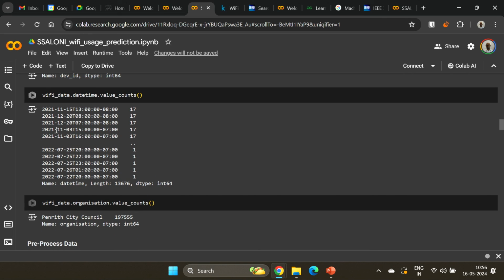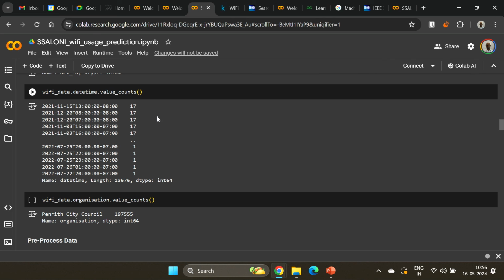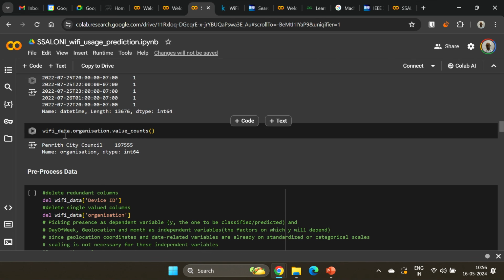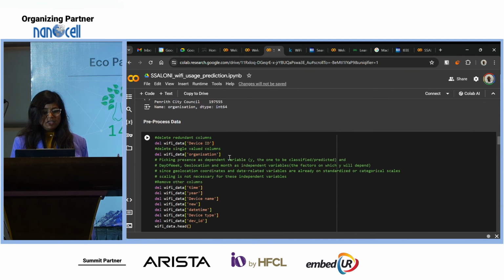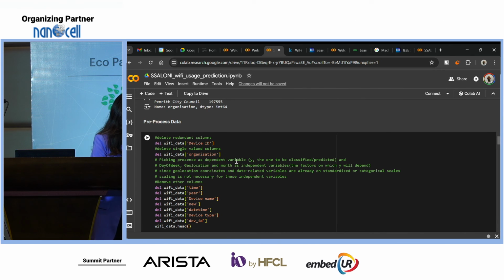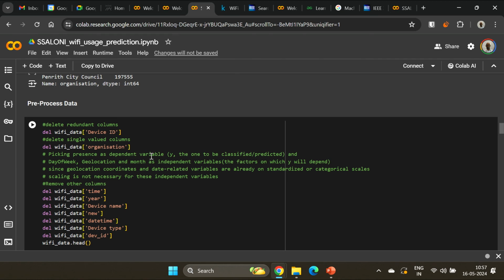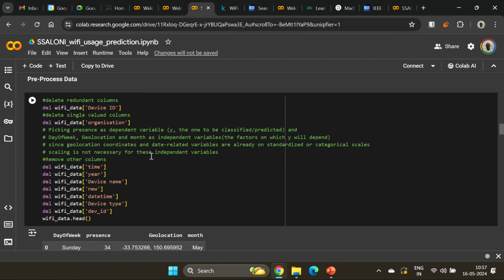These are all different columns here, and I'm checking what the values are. We do see that all of this is coming from one organization, so this is definitely not a good column, and I don't need to use it in my mix. A lot of these things you will get to know. Pre-process, remove the redundant ones, and then here I picked y as a dependent variable which I'm going to predict, and that was the outcome.